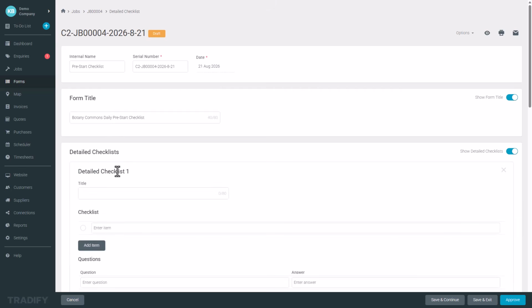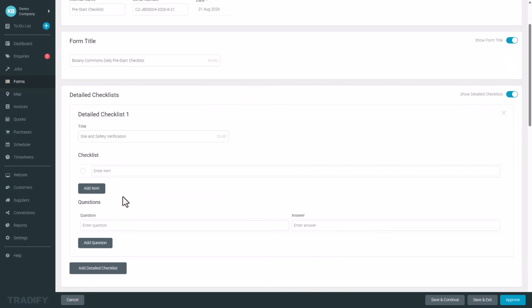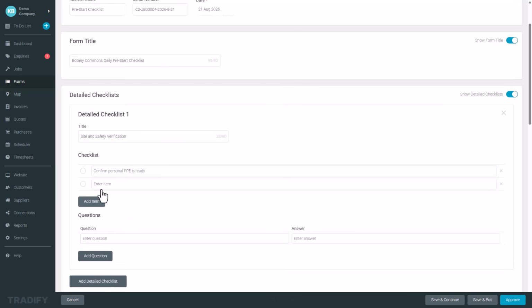Each section can have a title, tick-off checklist items, and written questions. I'll add a section called Site and Safety Verification with checklist items like confirm personal PPE is ready, and inspect work areas for hazards, proper lighting, and safe ladder or roof access. Plus a question field for who has verified lockout tagout kits are available to isolate electrical power on site.